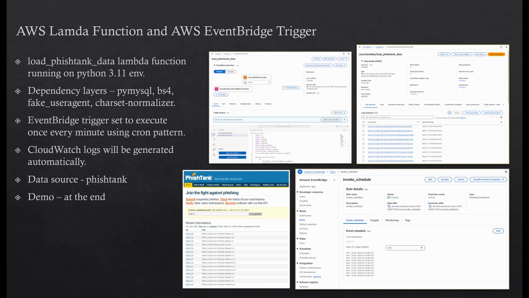We have the load Fishtank data Lambda function that's running on Python 3.11 environment. We have PyMySQL, Beautiful Soup, Fake User Agent, and Charset Normalizer as dependency layers that will help run the Lambda function. The EventBridge trigger is set to execute the Lambda function once every minute using a cron pattern. The Lambda function will automatically generate CloudWatch logs for us to monitor the process and status and identify if there are any errors. In our situation, currently we'll be using Fishtank as our internet feed to capture malicious URLs.